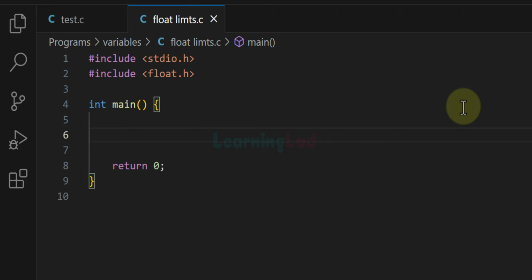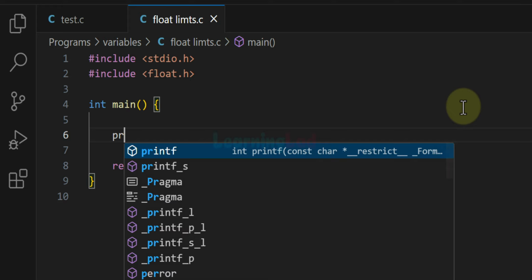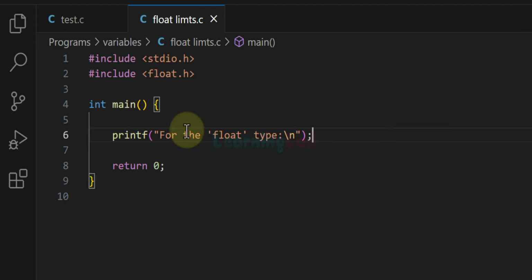Now this header file contains some identifiers, also called preprocessor macros, which we will discuss in the tutorial about the preprocessor. These macros contain these values. Here we will display this range of values, and also we will see how many decimal digits of precision these types provide. First I will use the printf function and type this message for the float type, and then we will display the range of values for float.